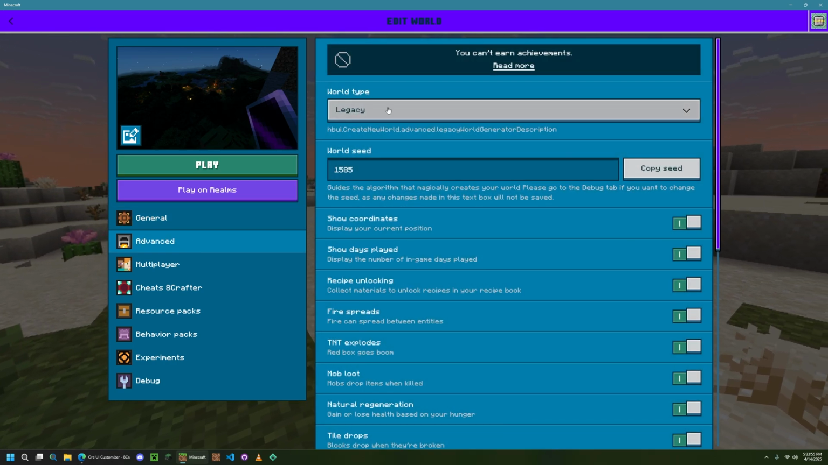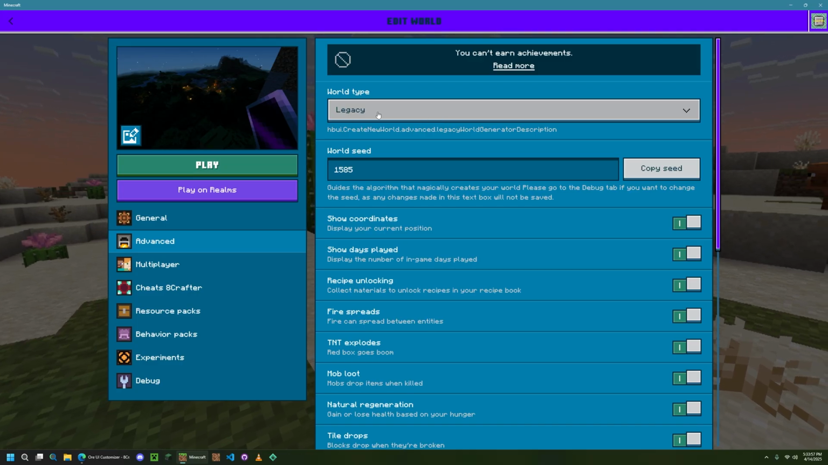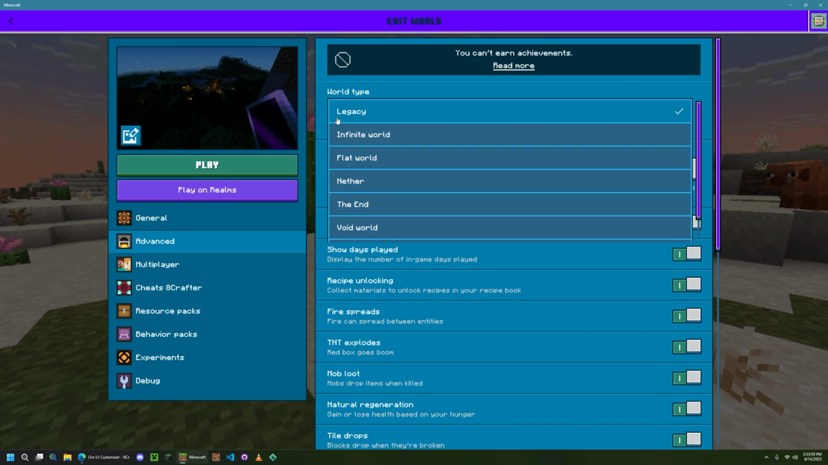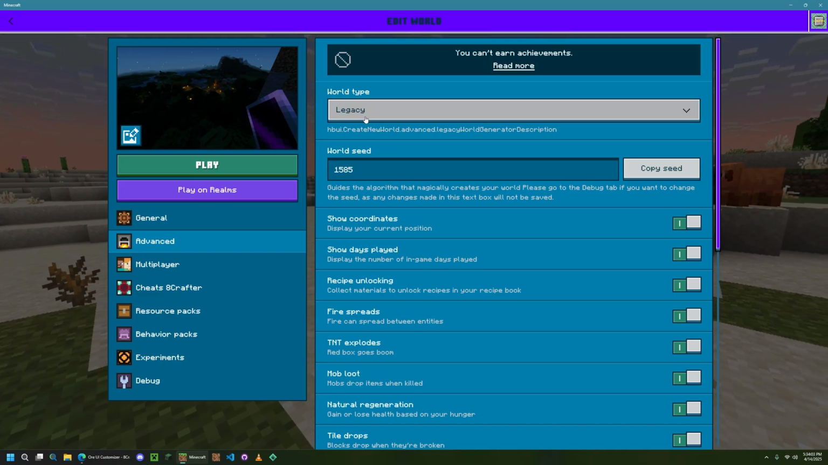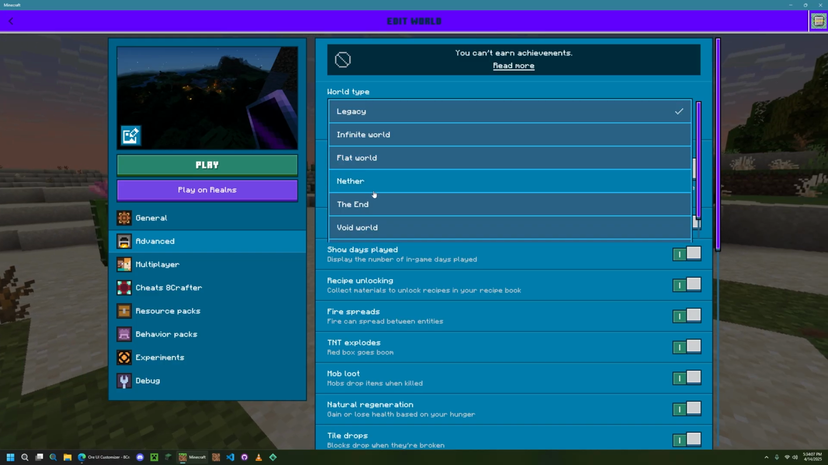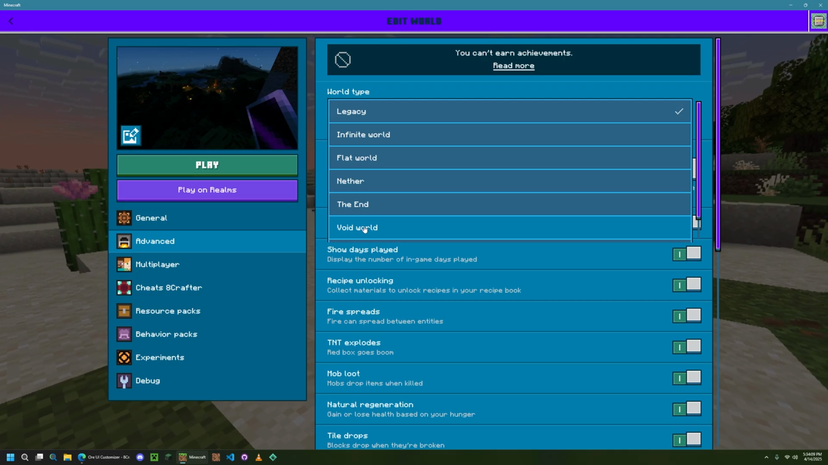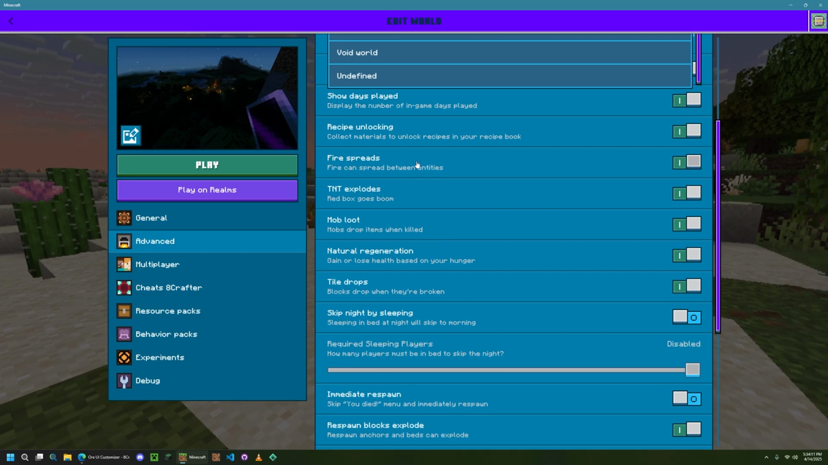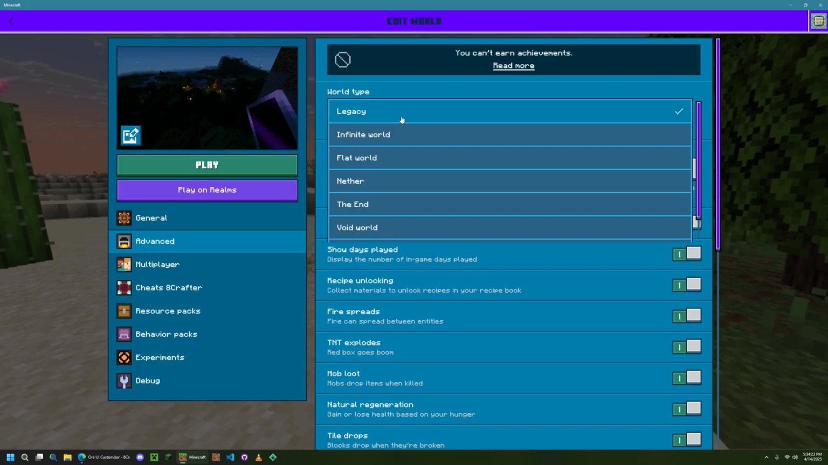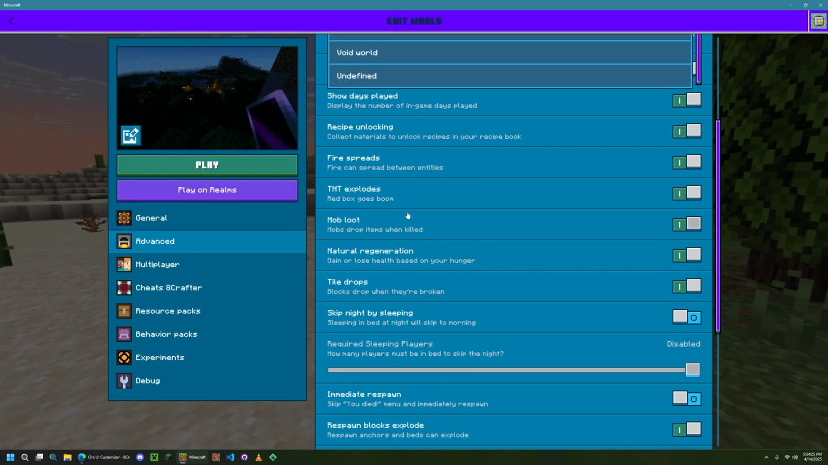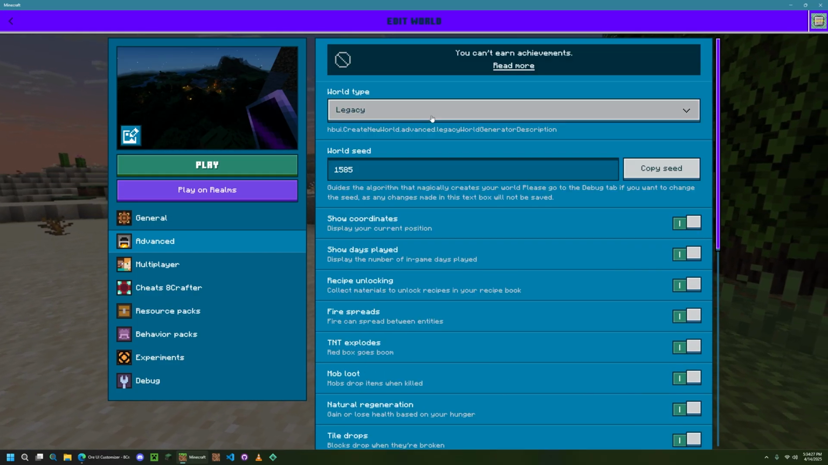Now you can also change the world type. For example, you can see it says legacy now. That's like the old world where it has a very small limit. But you can also go with the void world, flat world, or infinite. The other ones you see here don't actually work, sadly. But legacy, infinite world, flat world, and void world do work.